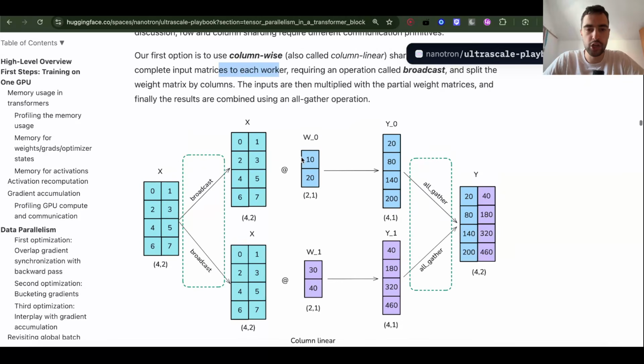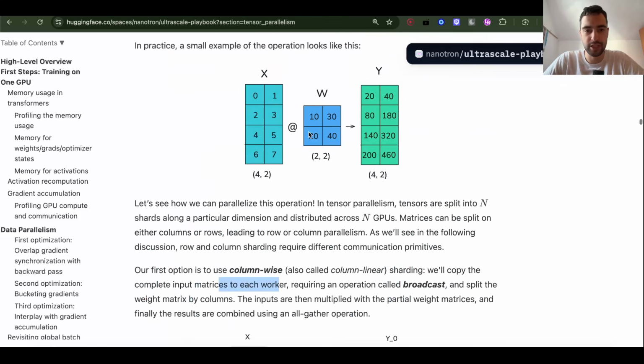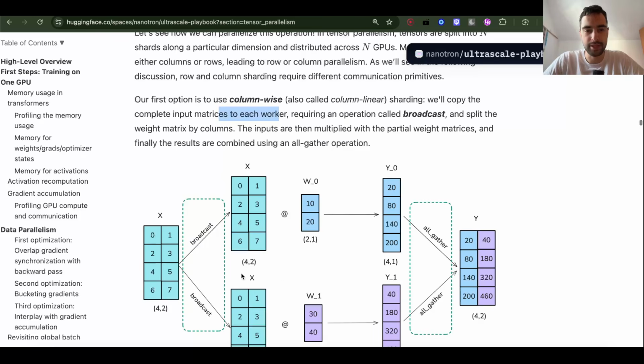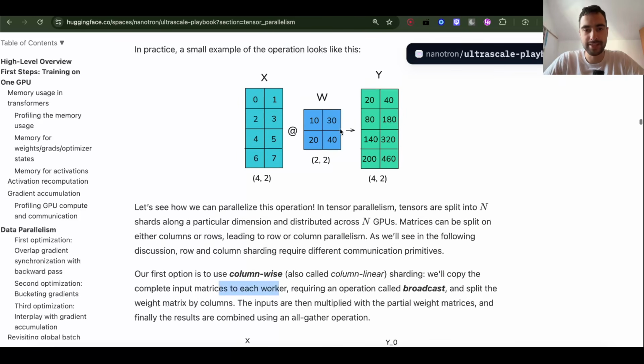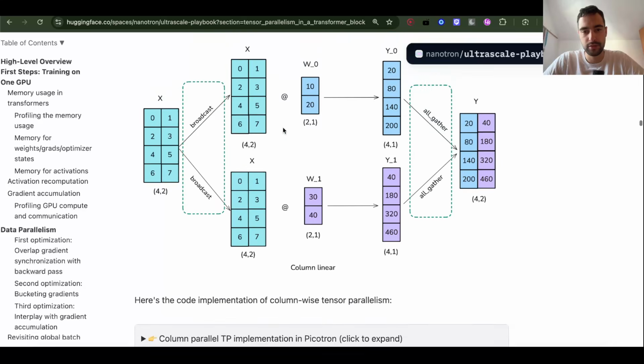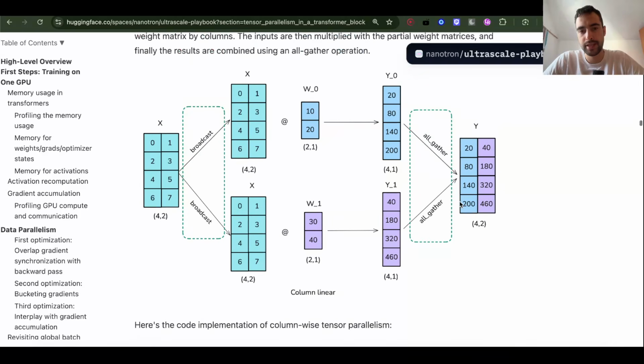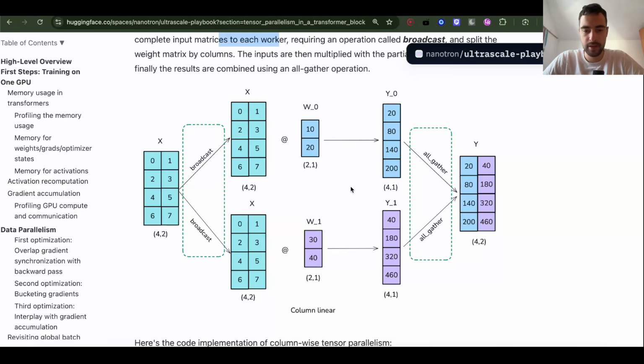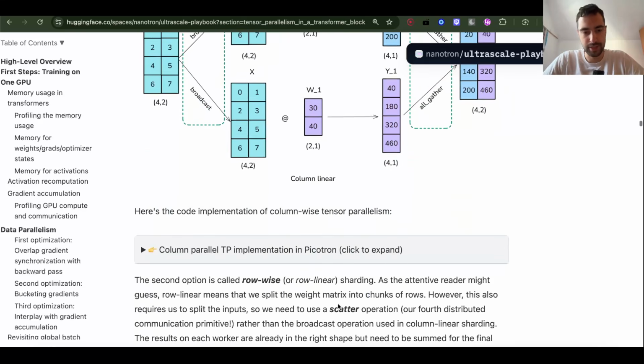And then for one column of this Y, so this first column, we multiply input on one GPU, and for the second column, 30, 40, we multiply this input. And here, this result will be the first column, and this is going to be second. This is called column linear or column-wise tensor parallelism.